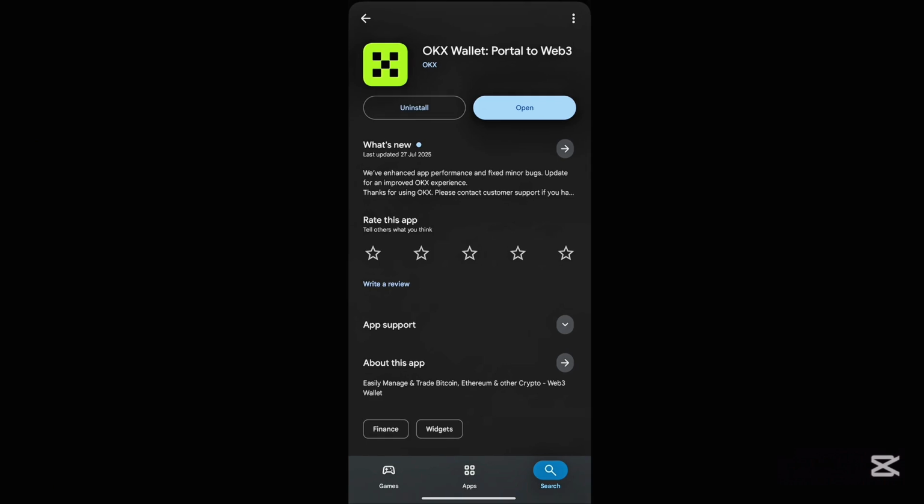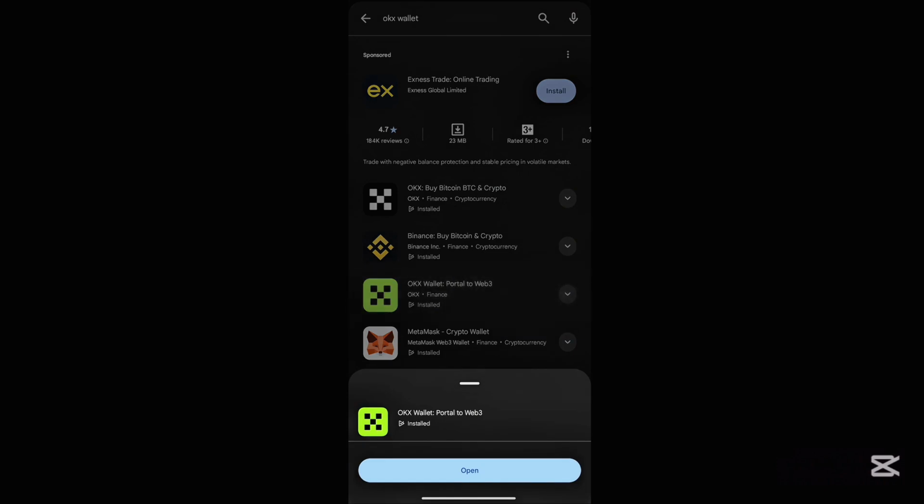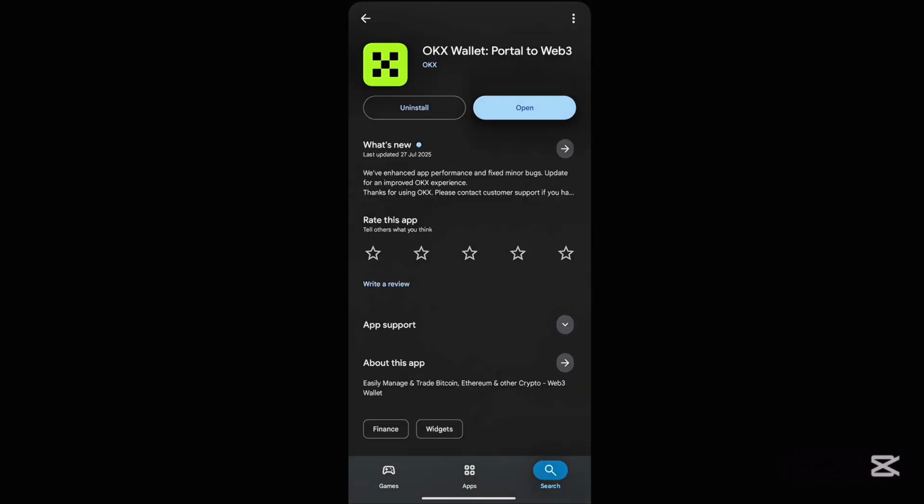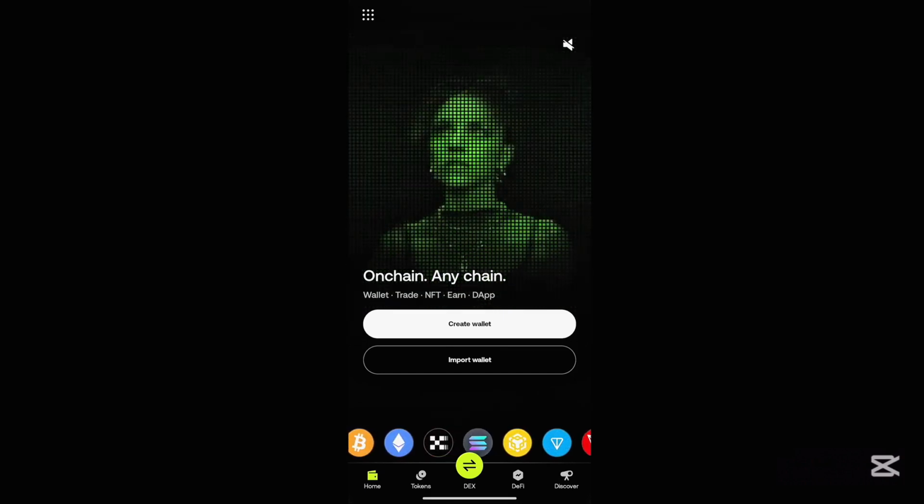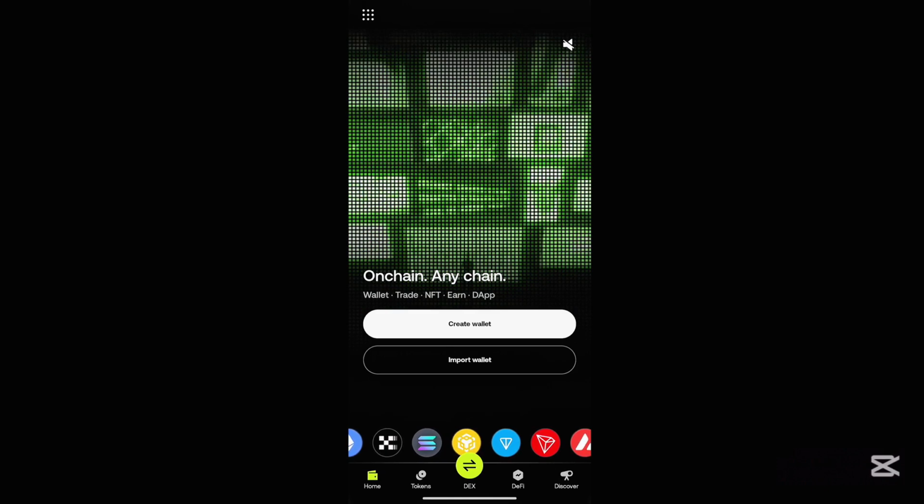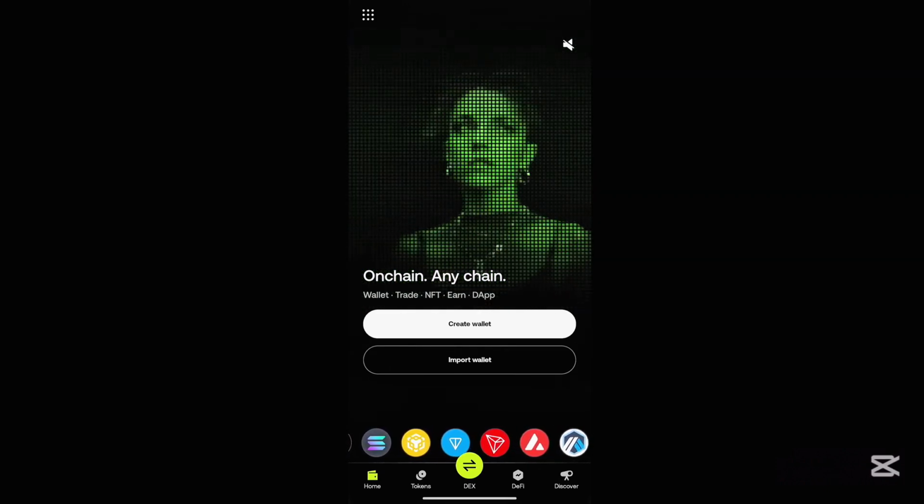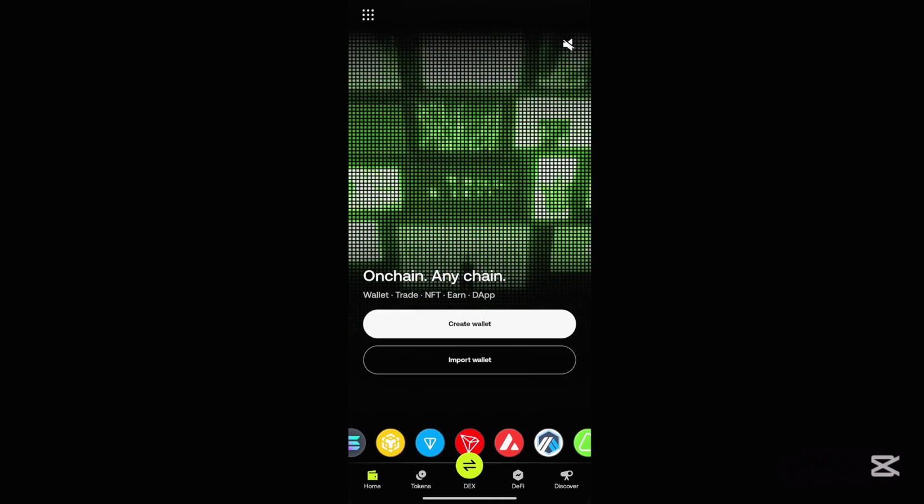Let's go. Head over to your Google Play Store and search for OKX Wallet, and this is the particular wallet you have to open. Download it if you don't have it yet, and if you have downloaded it, click on open. You will be greeted with this screen. What you need to do here is to either create a wallet or import a wallet. You use the import a wallet option if you have a wallet from elsewhere. You can migrate that wallet into the OKX Wallet app.